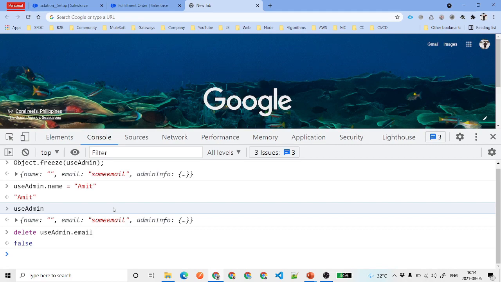So these are all the methods of objects, and this is all about objects in JavaScript, a very important concept. We will meet in the next video, where we will talk about conditional statements like if else or switch statement.